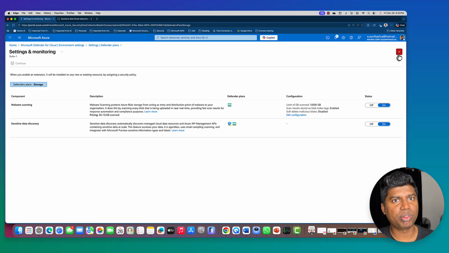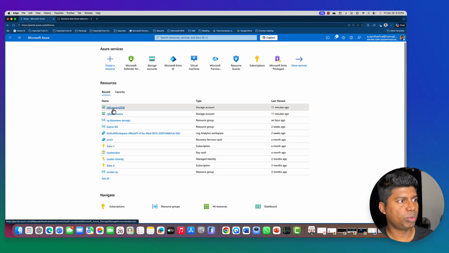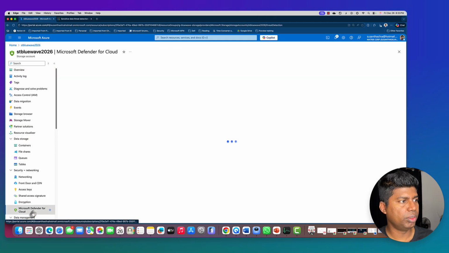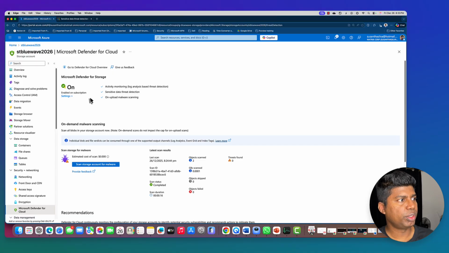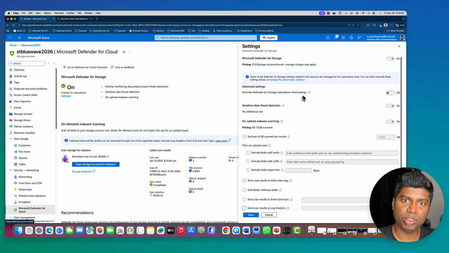Just to prove that, if I go back onto the storage accounts, I have one storage account over here. If I select that and then go into Microsoft Defender for Cloud, now you can see Microsoft Defender for Storage has been turned on, and the sensitive data threat protection and malware scanning are also on. But if you really want, you can override these settings. If I select the settings over there, you can see override Defender for Storage subscription-level settings. What we changed is on the subscription level. If you really want, you can override that if you have a specific scenario.